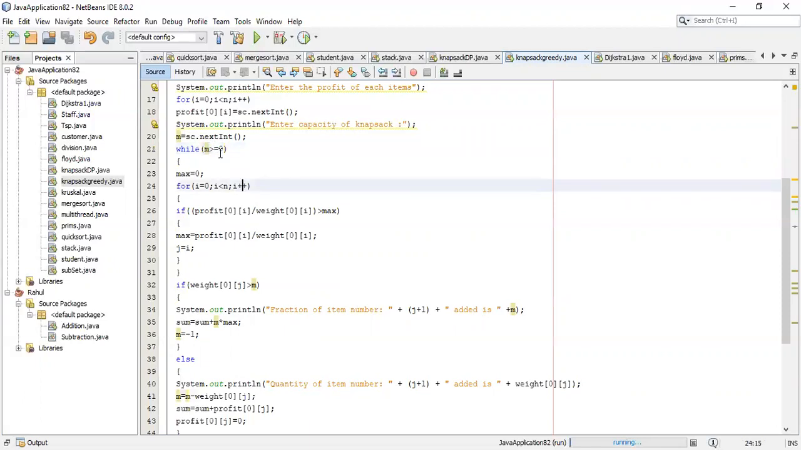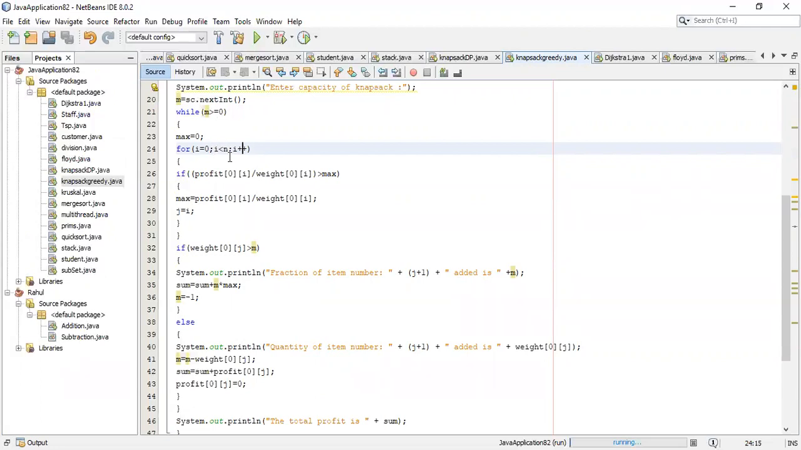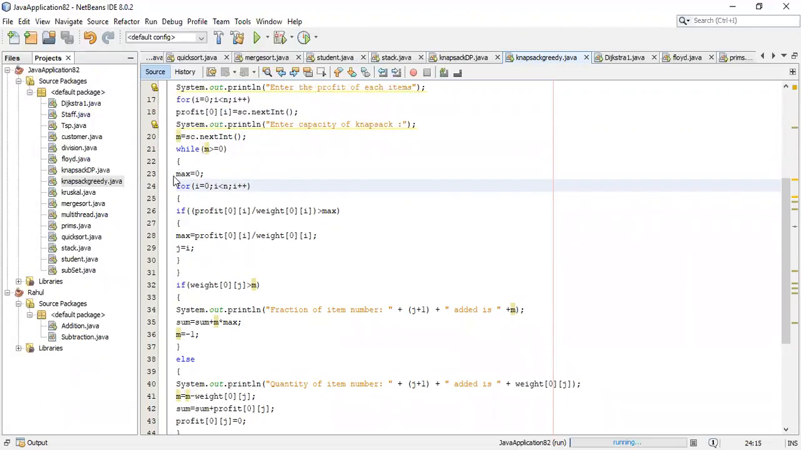So the m value should not be negative, because the capacity of the bag should not go to a negative value. Okay, so that is why I'm taking m greater than or equal to 0. After that, max. Now this max is 0. What is that max?